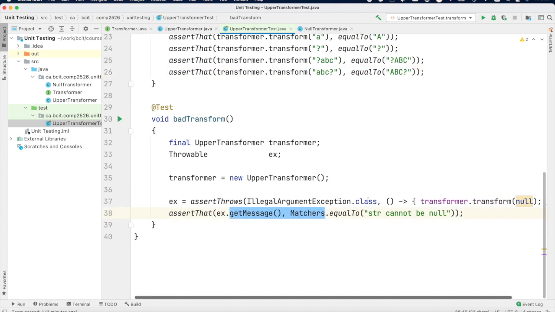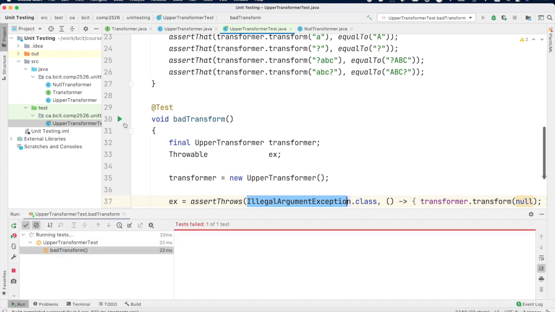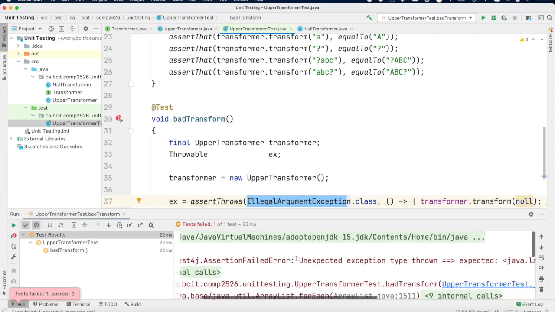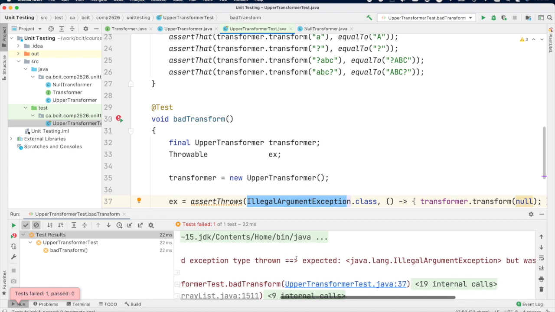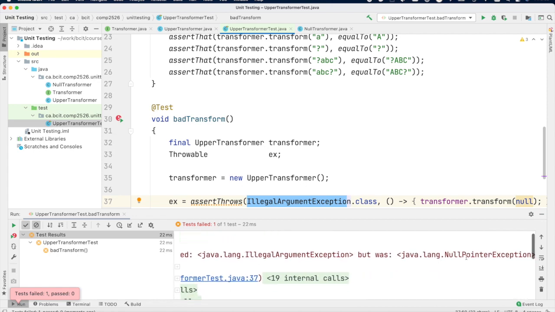So this does some fancy stuff underneath to make sure that this throws an exception and that exception is an IllegalArgumentException. So let's go ahead and run this, and it will not work. It's going to say that it's an unexpected type. It expected an IllegalArgumentException, but it got a NullPointerException.